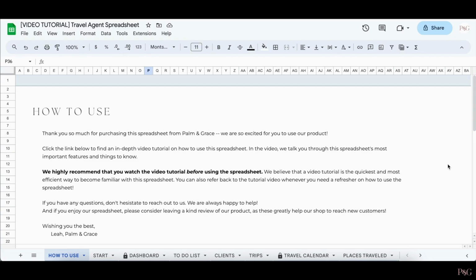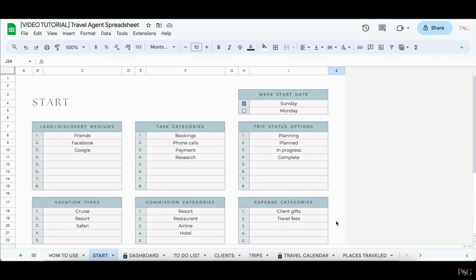The very first tab that you are going to want to go to is the Start tab. I already filled out a bunch of different things here for you to see, but when you first open this tab, it's going to be completely blank.